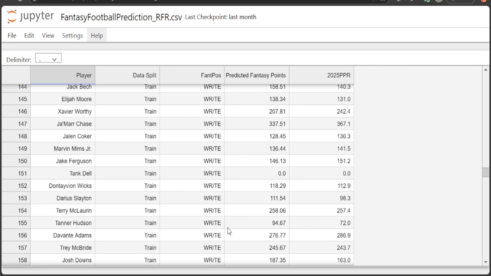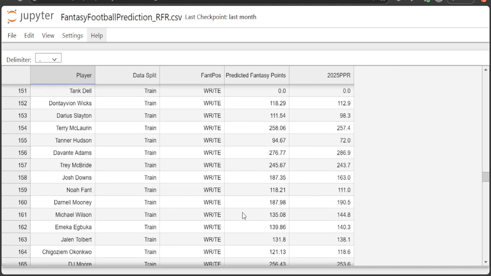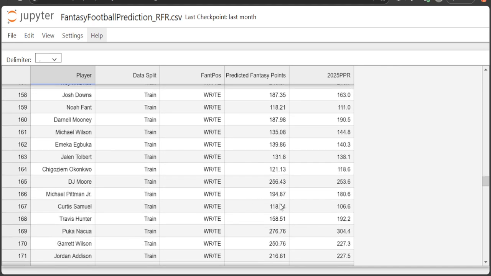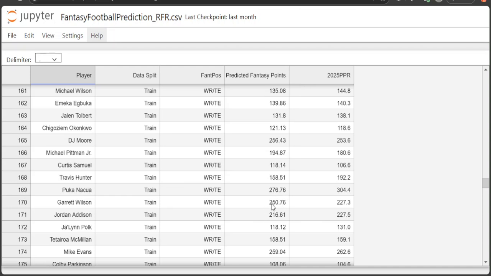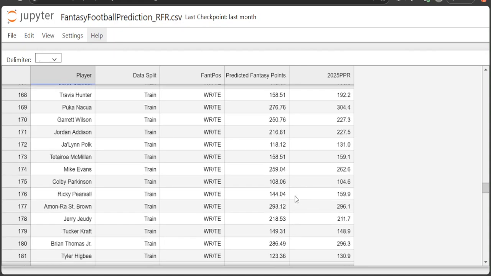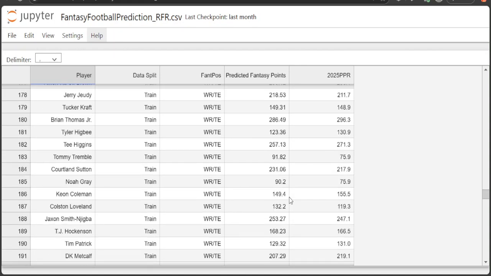For the wide receivers and tight ends, the 2025 rookies, we didn't put any stats, so their 2024 stats are 0. He was drafted in 2025, and really that's pretty cool. He's in the training section, and our model has 158 and the CBS model has 159.1. So that's pretty spot on.